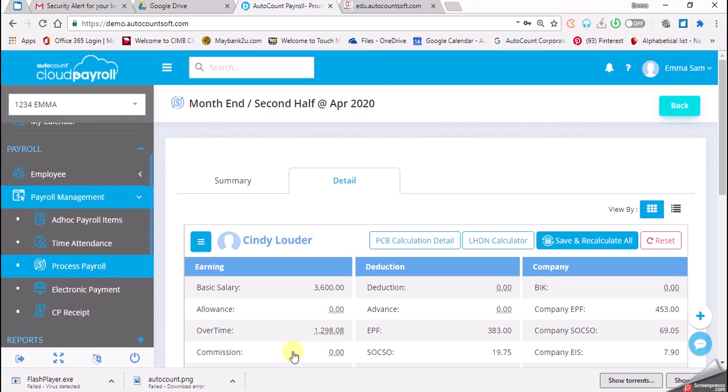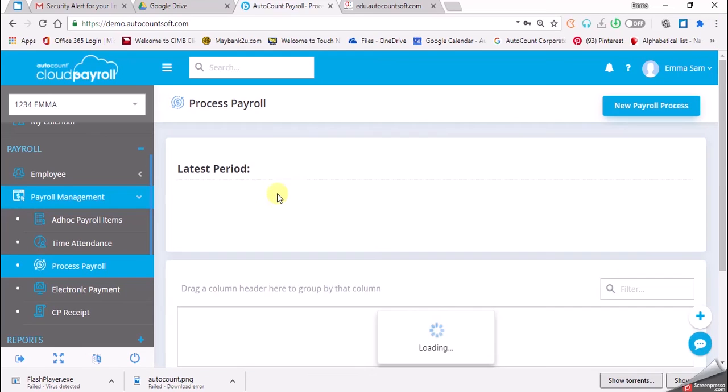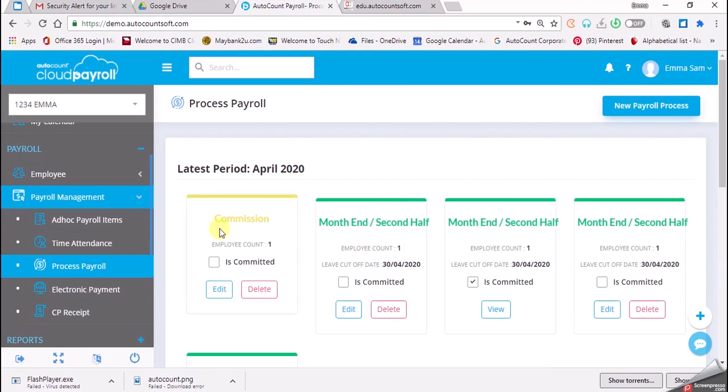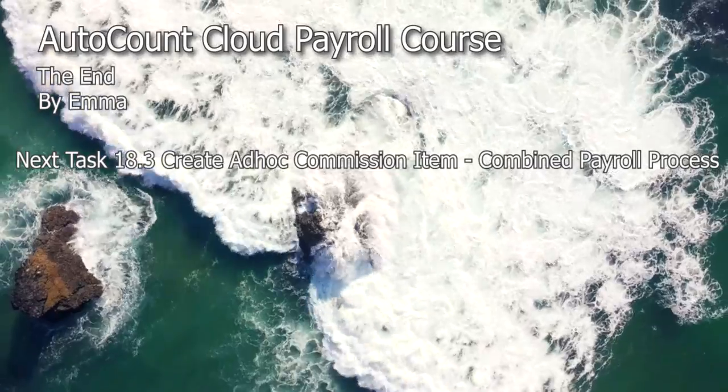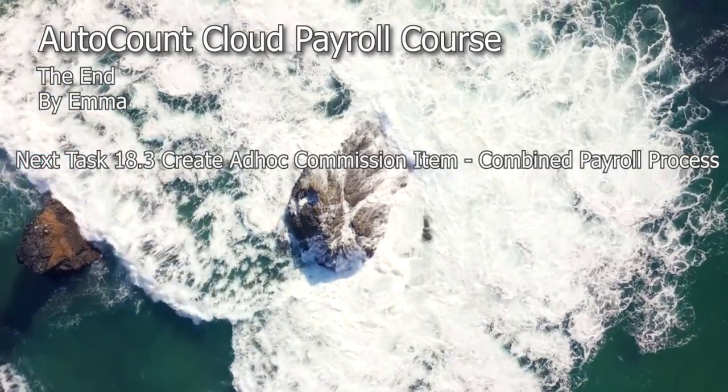Even though you already clicked reset, commission will not appear. Why? Because under payroll item, you specifically chose the payroll type only for commission. So that's why for commission you can only see the payroll under commission. That is the difference when you create the payroll item, between choosing commission for payroll type or month end and second half. So we have done the second task.